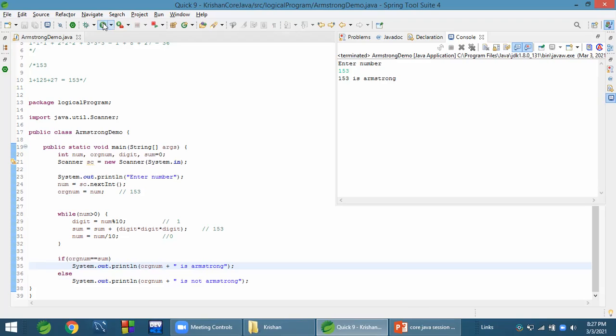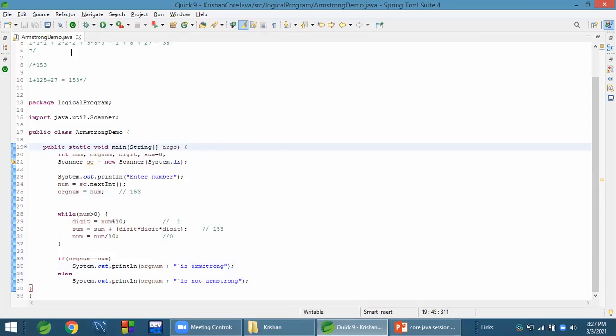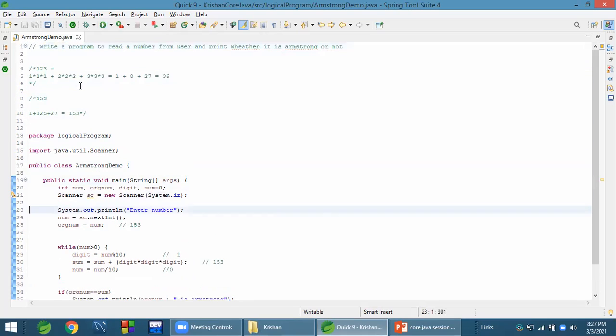When I enter another number, let's say 123, it says 123 is not Armstrong, because the sum of the cubes of its digits is not this number. That's why it says not Armstrong. So, understood this program? Any doubts in this? Any trouble?